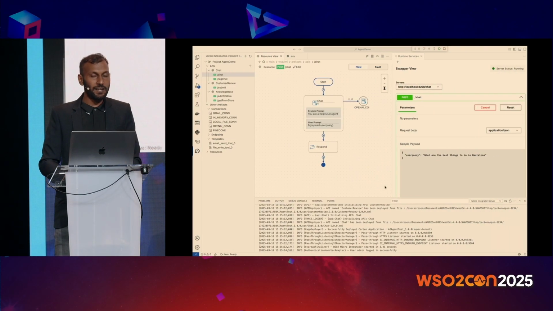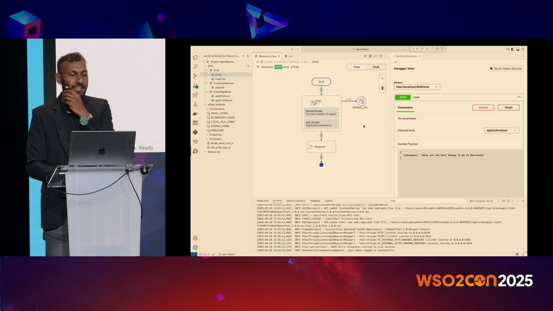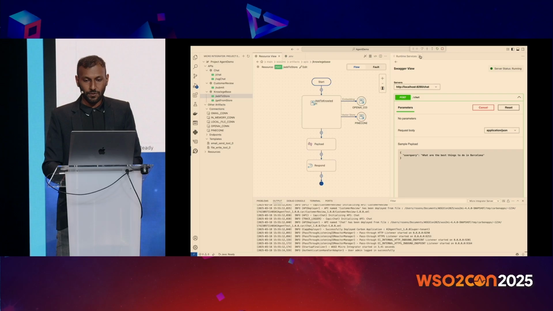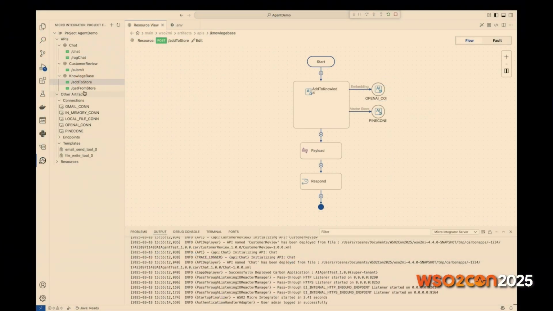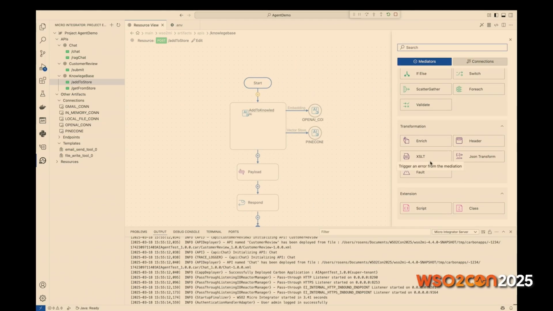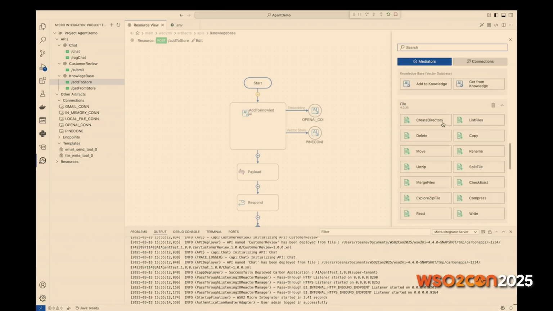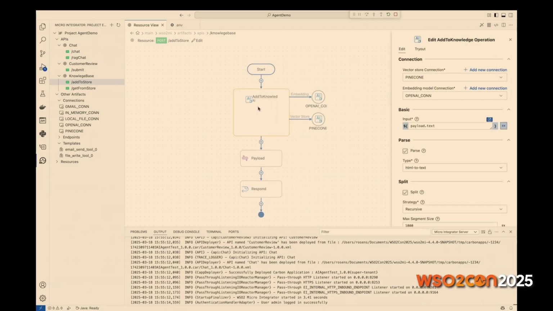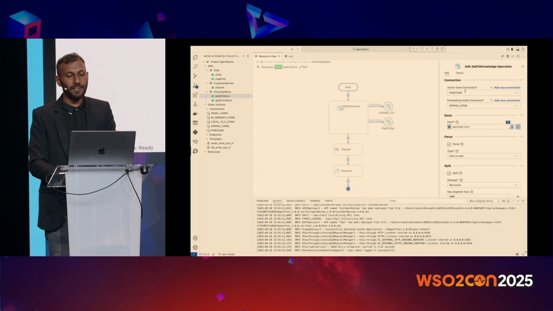Okay, since we now know about the RAG pattern, I can show you how we can do that in MI. In MI, if you need to create your own knowledge base or vector database, you can add an operation called add to knowledge, and we have another method called get from knowledge. I'll explain what add to knowledge is doing. If you click on this add to knowledge operation, you need to select two connections now. One is the vector database.